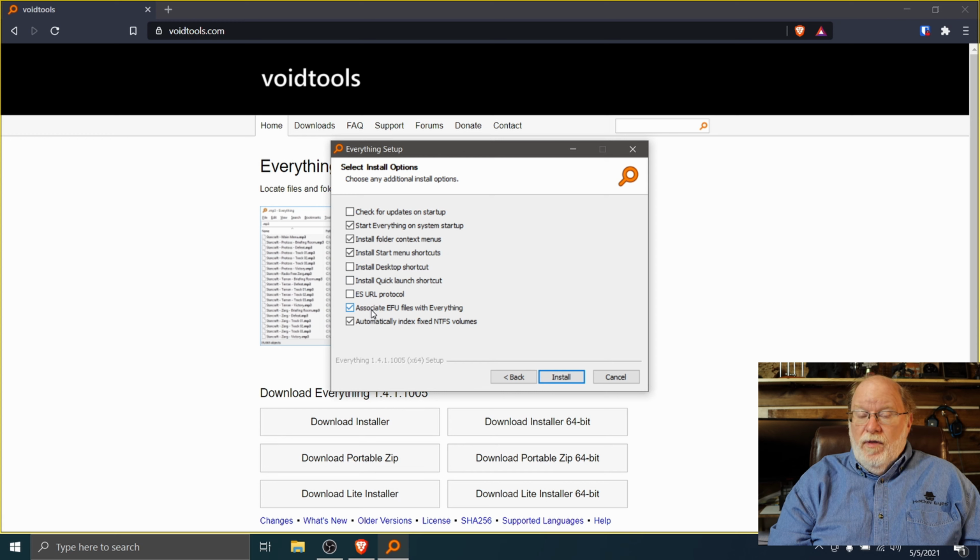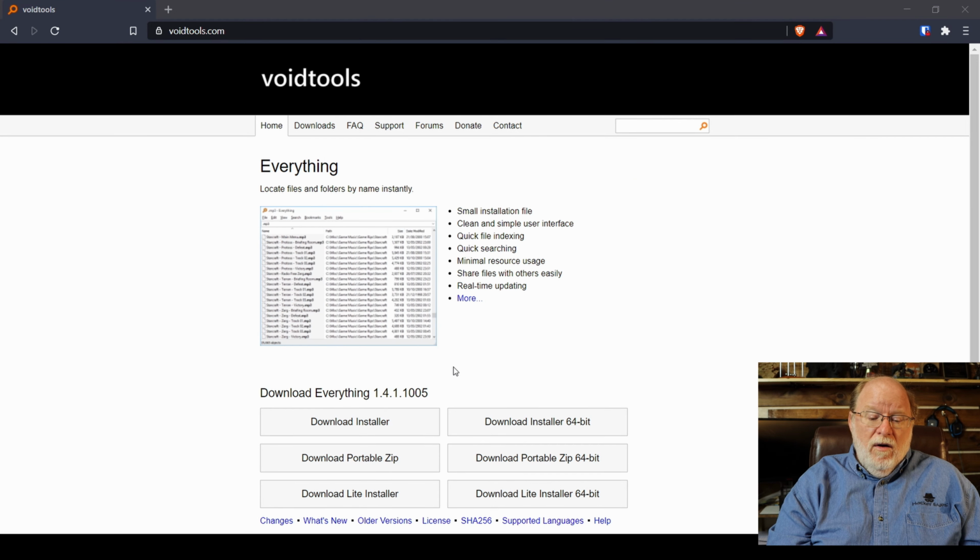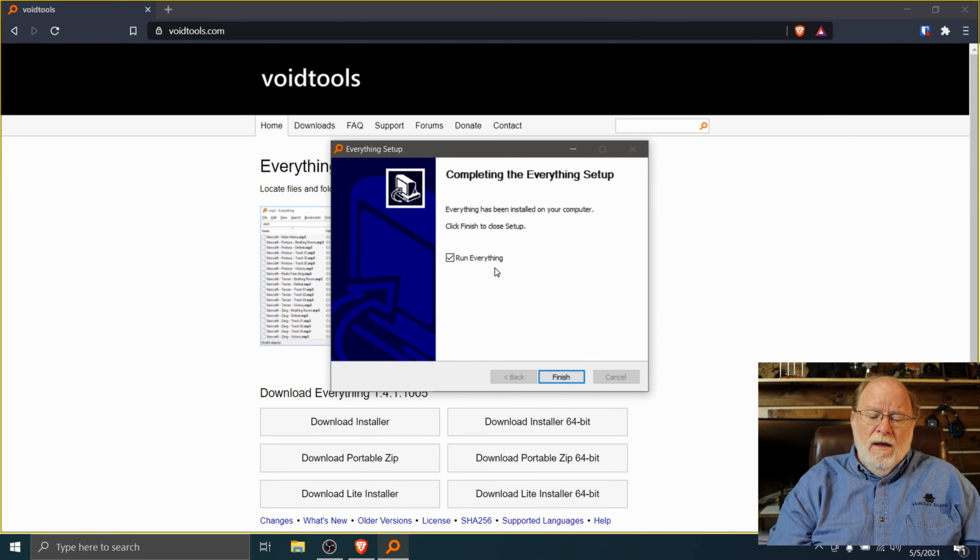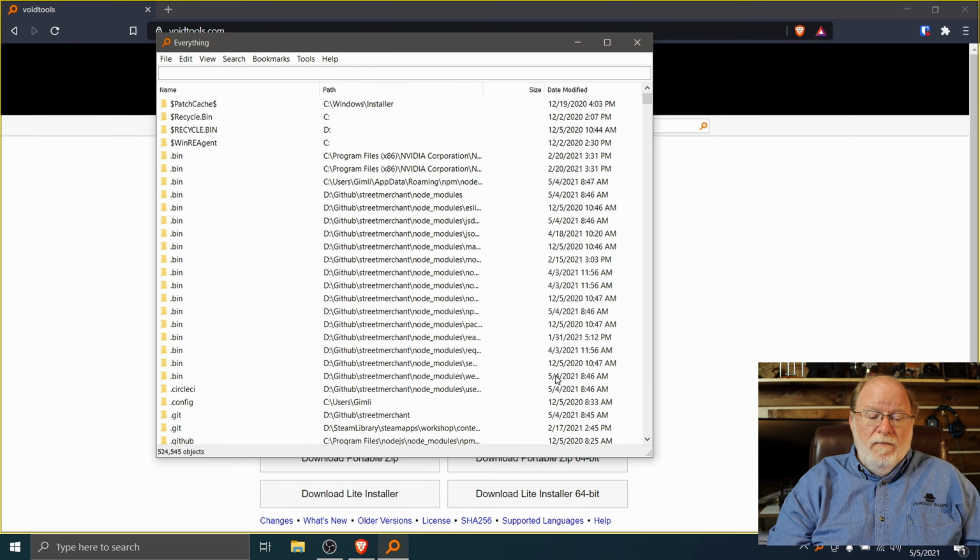Associate EFU files with everything. Why not? Automatically index fixed NTFS volumes. Basically the drives on your computer. And we're going to say yes. So it's going to come up and give you the app error. Hey, do you want to make changes to your device? Of course we do. That's why we said do this. And then we're going to go ahead and let this run.